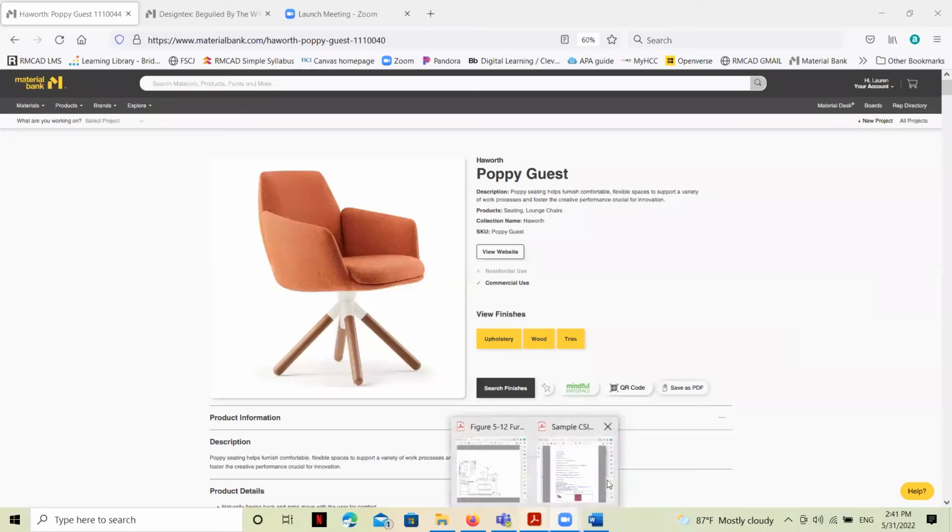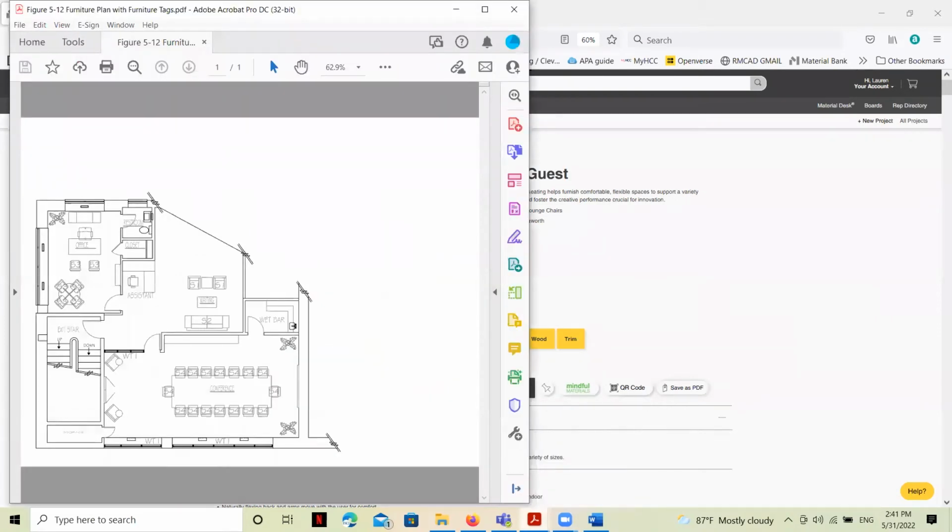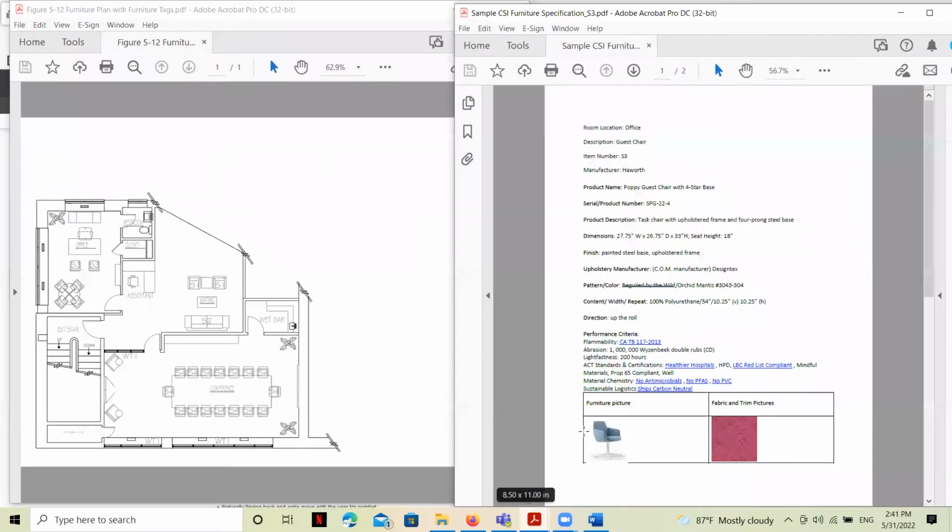In this video, I'm going to teach you how to create a CSI specification. So we need a couple of pieces of information here to complete this task. And what I want to do is introduce you first to a more simplistic version of how a designer might track and specify furniture pieces and other information on a really small project.